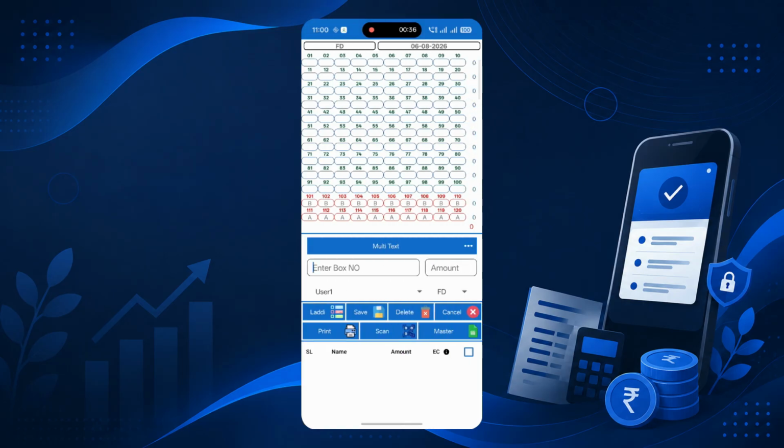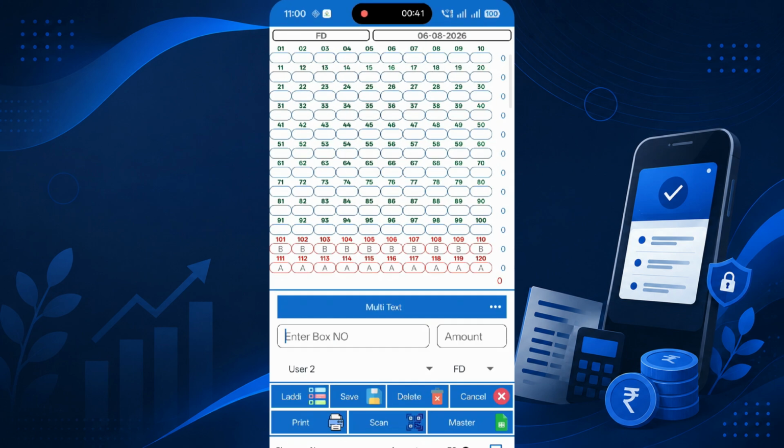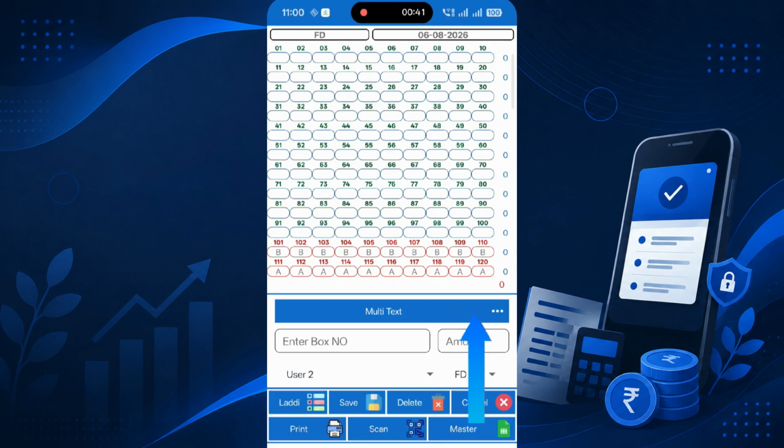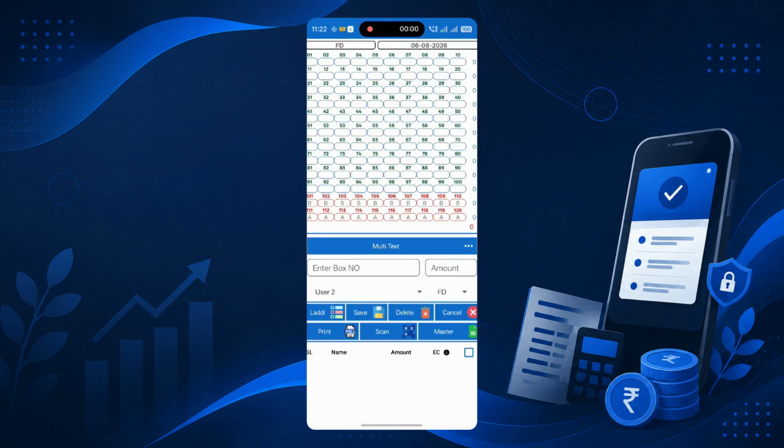First, select the user. After this, you can add data in 3 different ways. Multi-text, Enter box, amount, and laddie feature. Now, let's look at these 3 methods one by one. Now let's understand the multi-text feature.